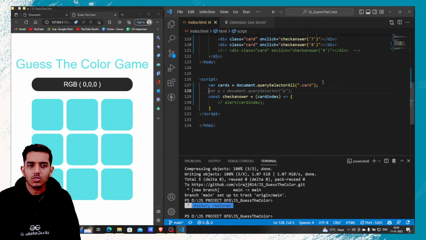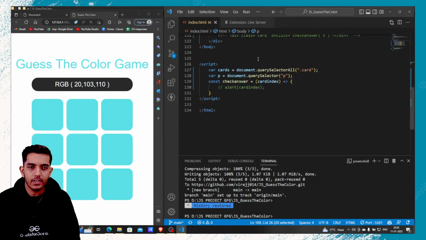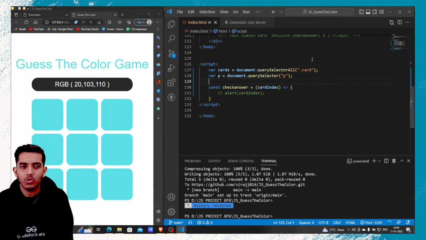But right now just target these parameters first. Okay, so now I am also going to target the p tag. I have also targeted this p tag which contains the random color name. You can see that we have the answer name, whatever the answer is. Suppose the answer is 23 and 110 and 103. Suppose this is the answer. So basically the answer will be stored inside this p tag. So I have targeted this p tag. You could have assigned some class to it, no worries.